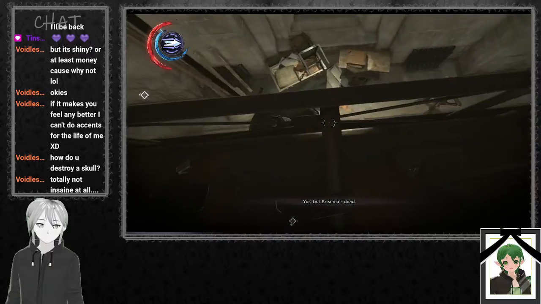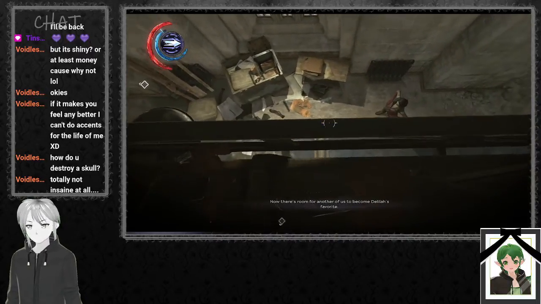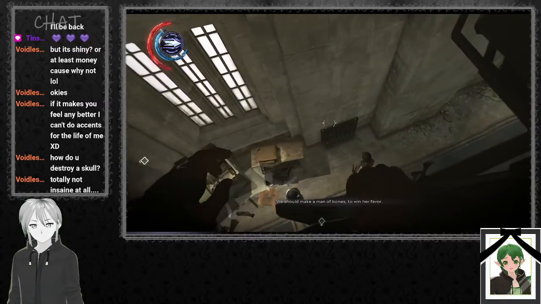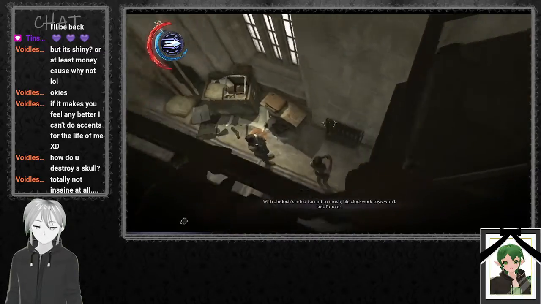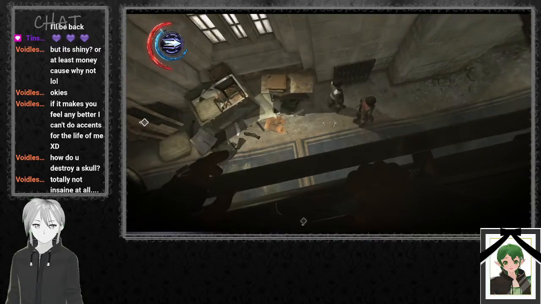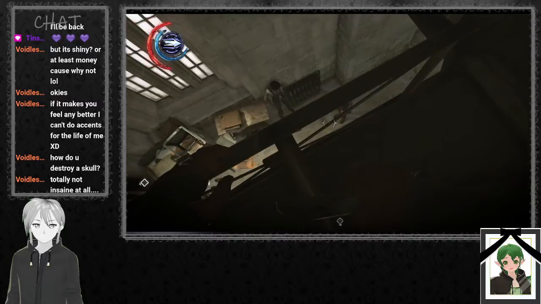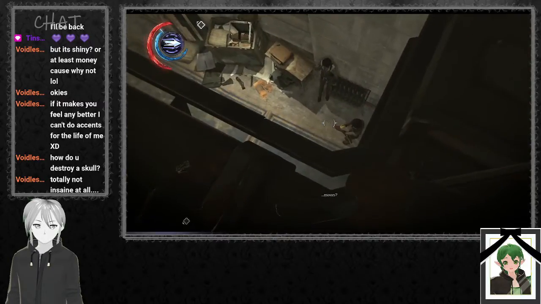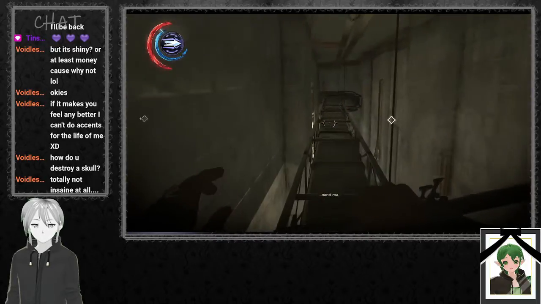Yes, but Brianna's dead. Now there's another of us to become Delilah's favorite. We should make a man of bones to win her favor. With Jindosh's mind turned to mush, his clockwork toys won't last forever. Why am I always the one who has to gather moss under a full moon? Seems like whenever it involves missing sleep, they always send me.